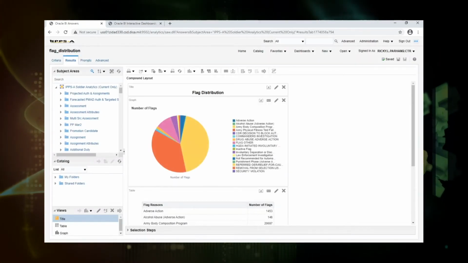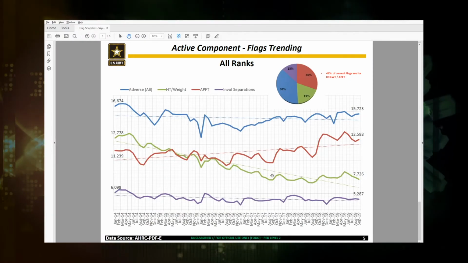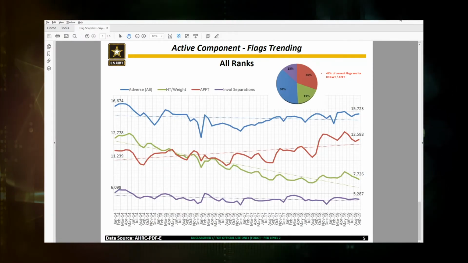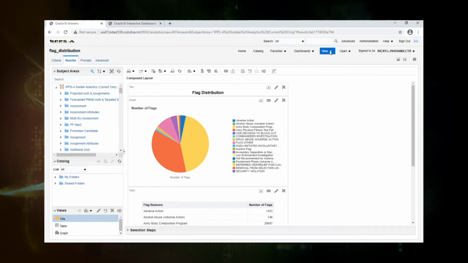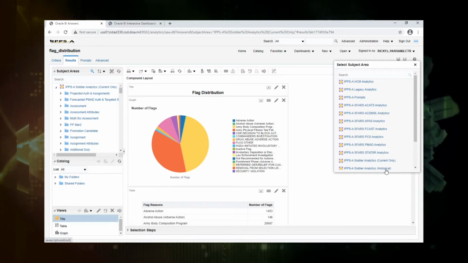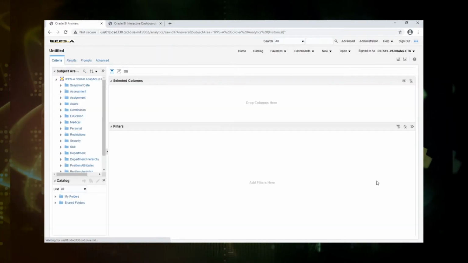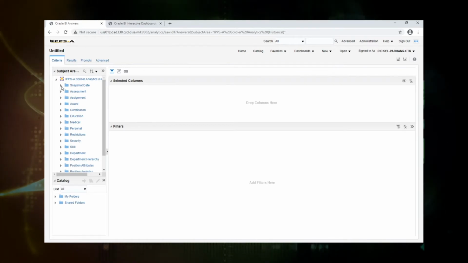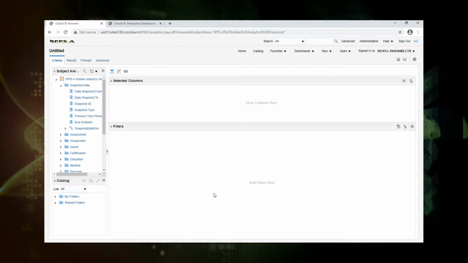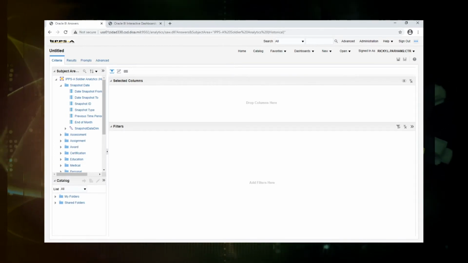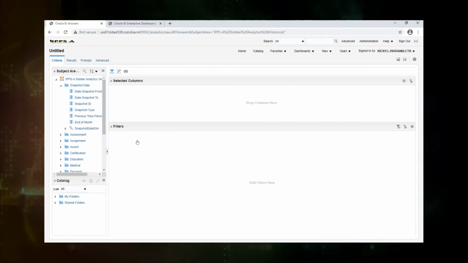Now we're going to go and create the next part, and that is the line graph. Because this is spreading multiple time periods, we're actually going to use our historical subject area for this. So we're going to say new analysis, and we're going to use IPPS-A Soldier Analytics historical. Normally, when you come here, you want to specify what snapshot date you want to pull, but we actually are going to be pulling for multiple snapshot dates. However, we only want the end of the month.